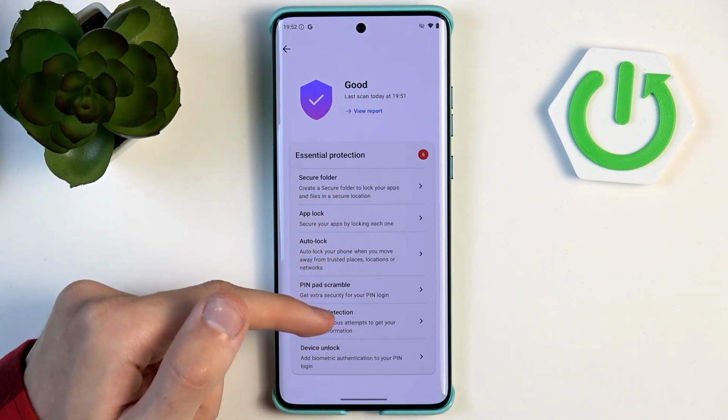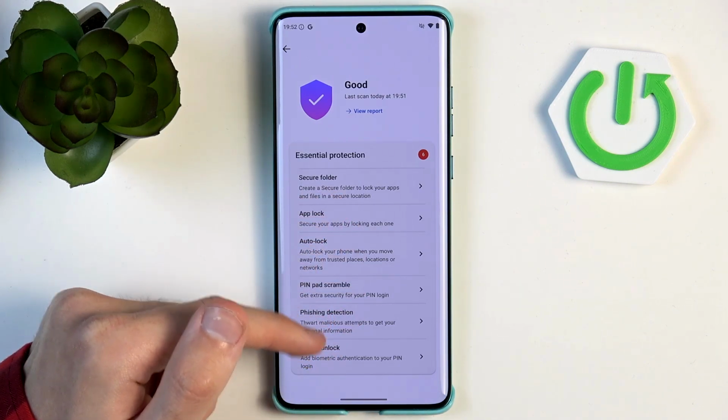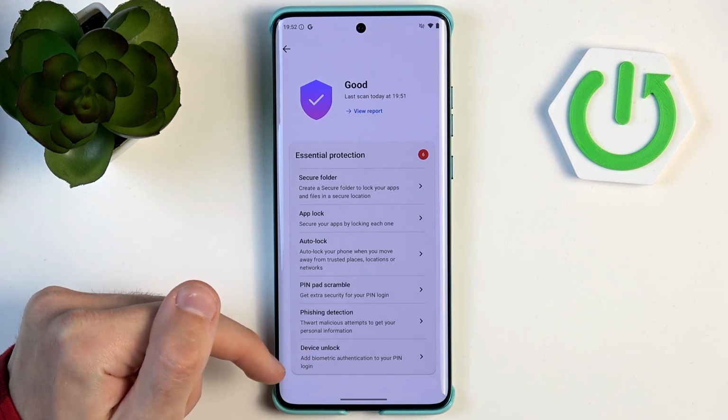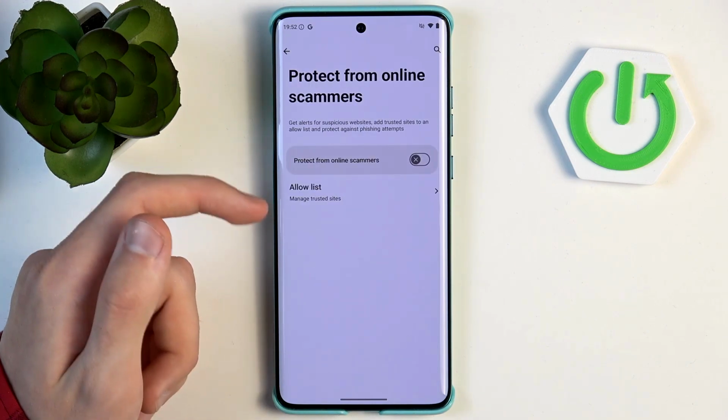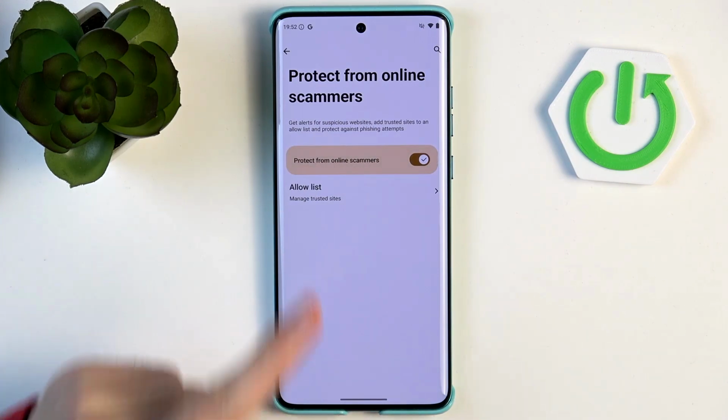And lastly, we have phishing detection and device unlock. Device unlock, we already did that, and phishing detection is, to be honest, all you have to do is just enable it, and it will work for you in the background, which is also pretty cool. But anyway, I think that this is all for the Moto-related security settings and also some tips.